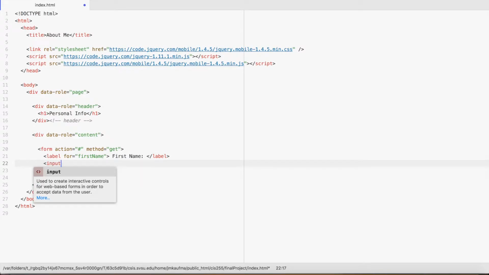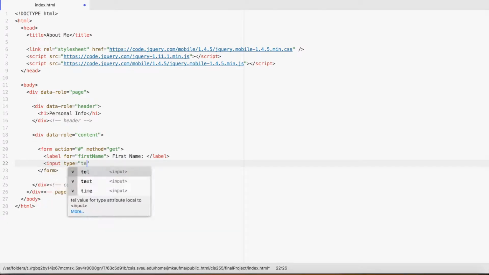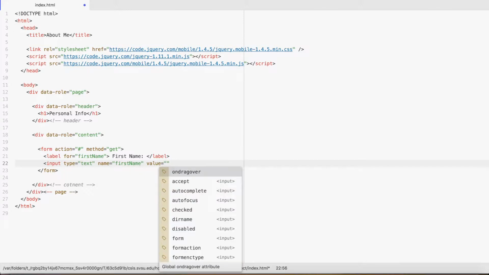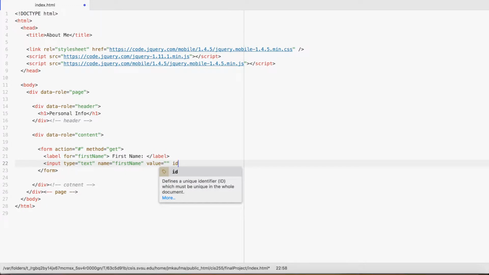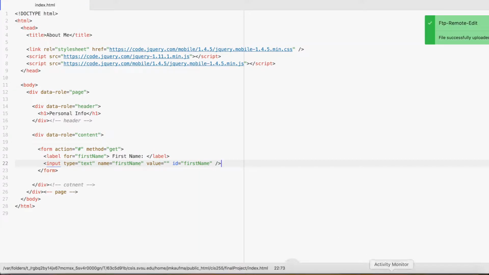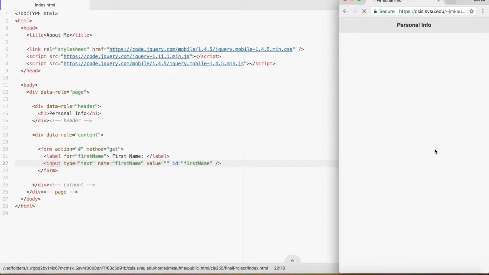And our input type is going to be text, and we'll give it the name of first name, and we'll give it the initial value of nothing so that people can insert whatever they want. And then we're going to give it an ID first name as well. So then we'll close that off and save. And then if we go to our document and refresh it, now you can see there's an input field for first name, and you can type in whatever name you want.